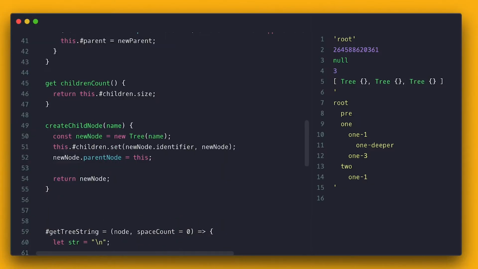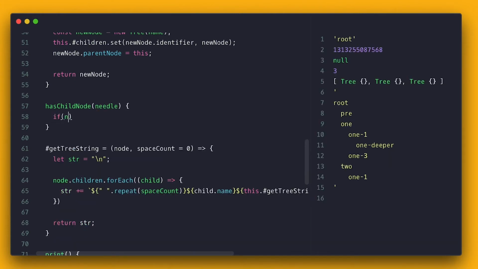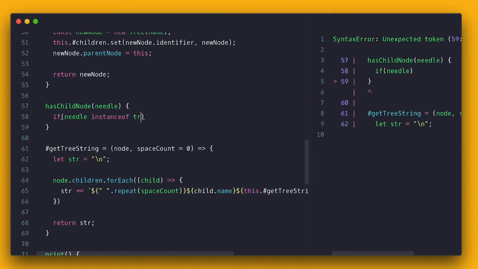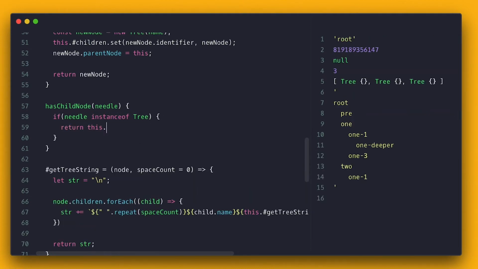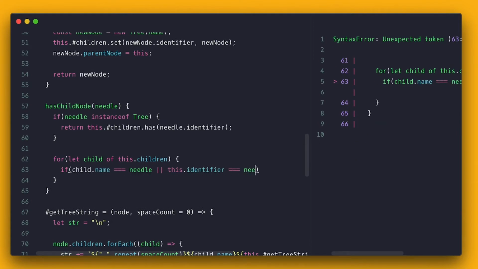Next, let's add a method to check if the node contains another node. It can take a name, an identifier, or a node, and I'll call it needle. First thing I check is if the needle is a node by checking if it is an instance of a tree, then return the result of a call to has on children. Otherwise, I'll loop the children list and compare it against name and identifier and return true if it matches, and at the end, I'll return false.